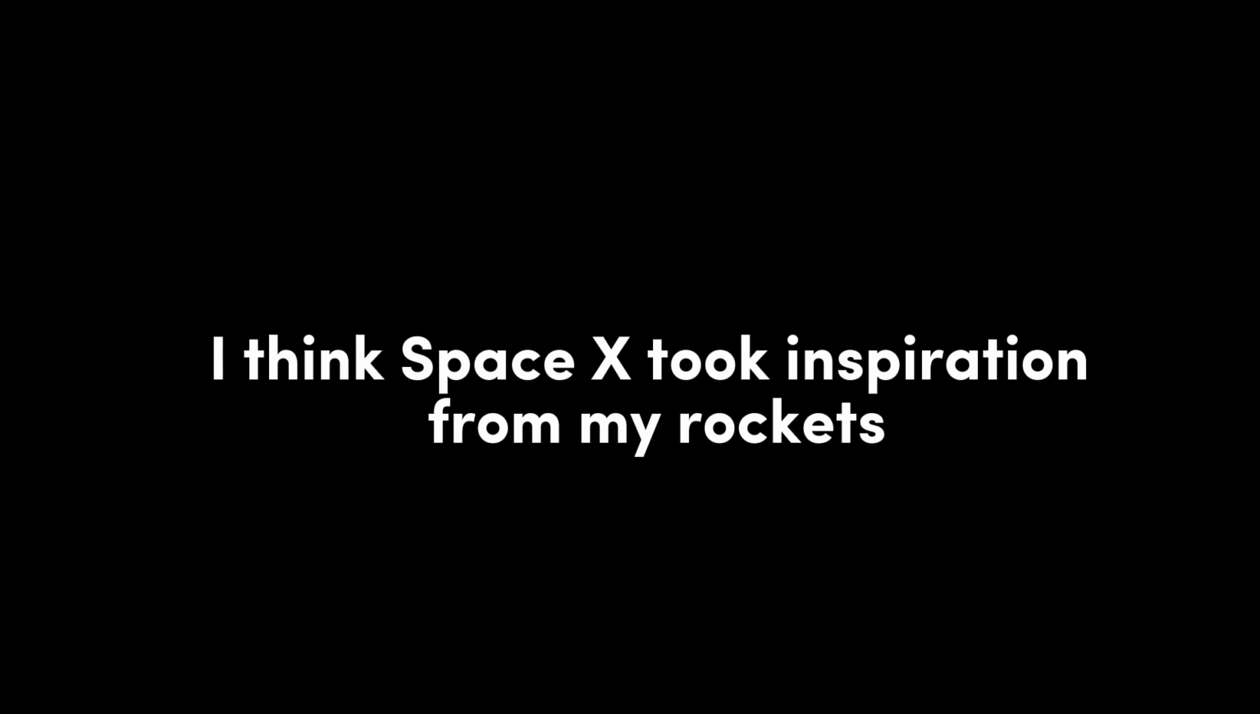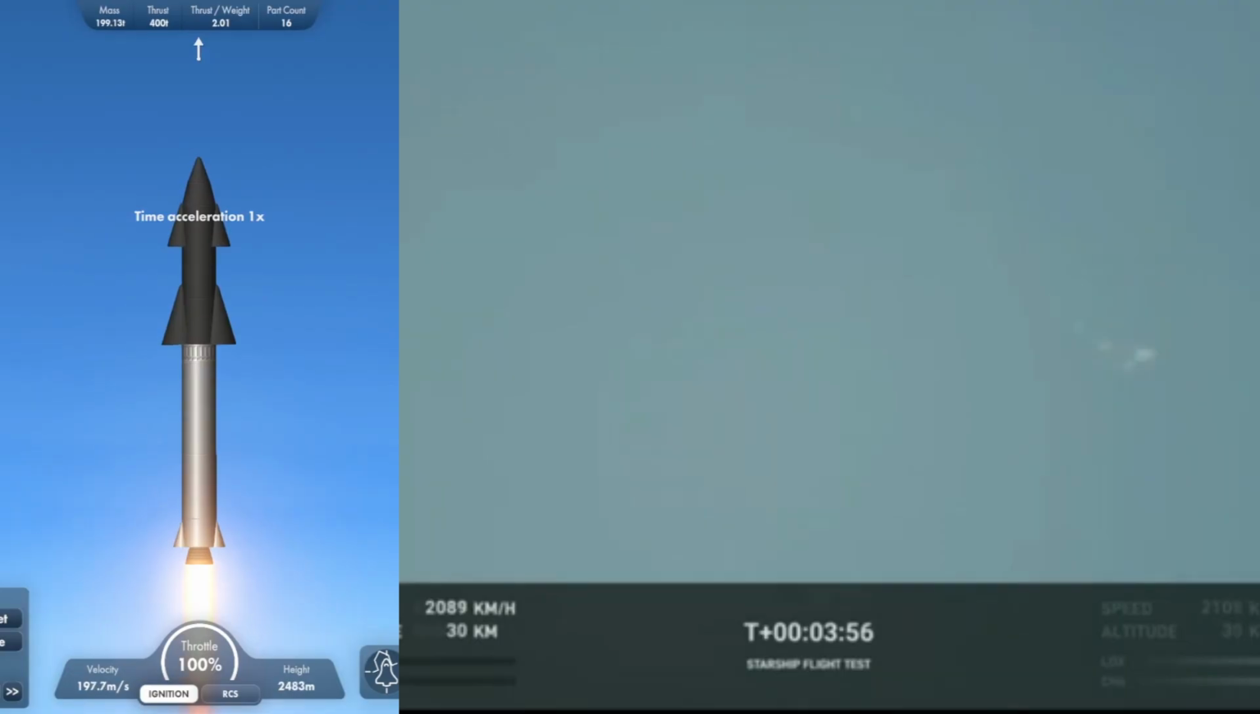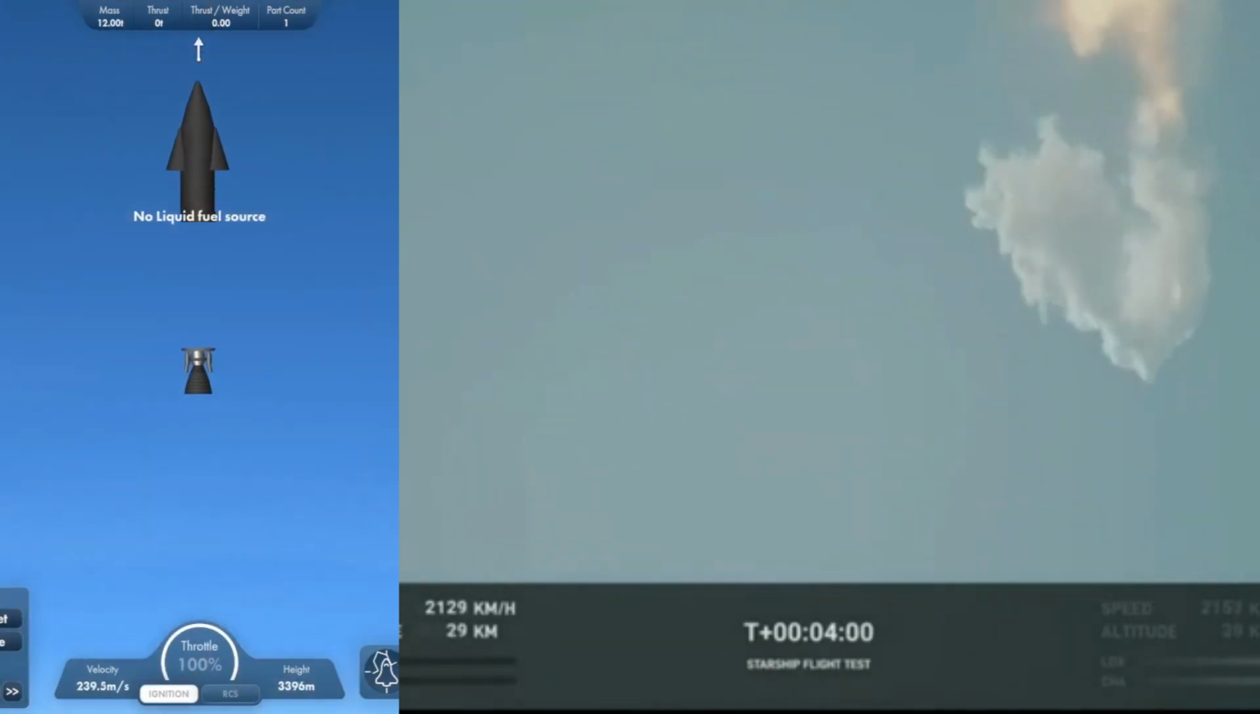I think SpaceX took inspiration from my rockets. Thing after clearing the tower was icing on the cake.